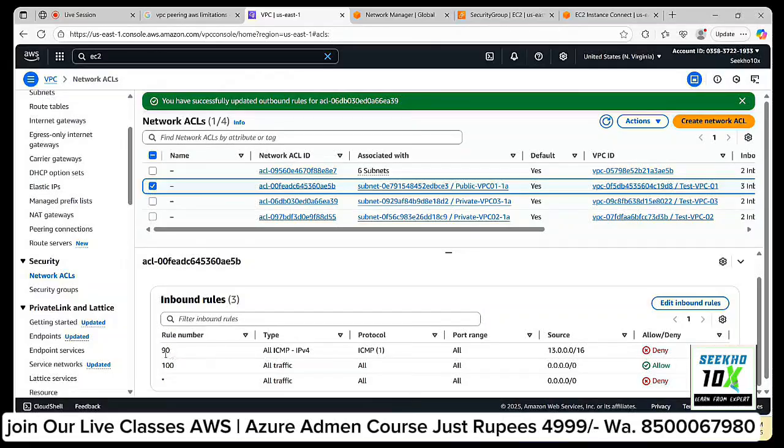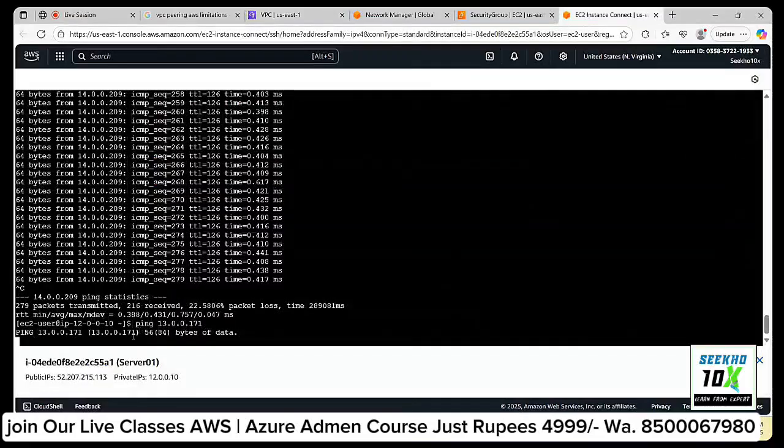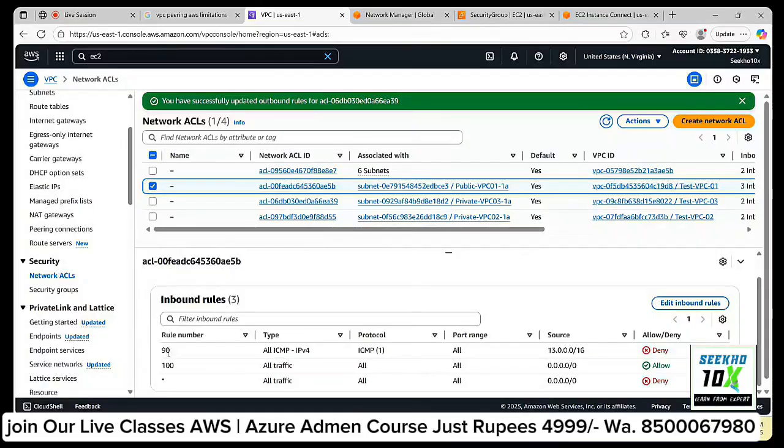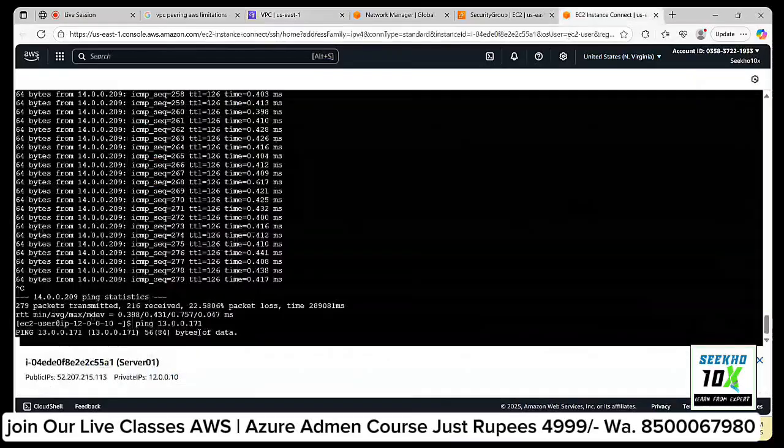First, it checks your rule number 90. Then it verifies the source, and if the source is matched, then it will check the condition for what you need to do, allow or deny. If it is deny, then it will be denied. So when I do a ping to 13.0.0.0, it will check this rule first, and here it finds the source address is 13.0.0 and the action is deny. So that's the reason it got denied.